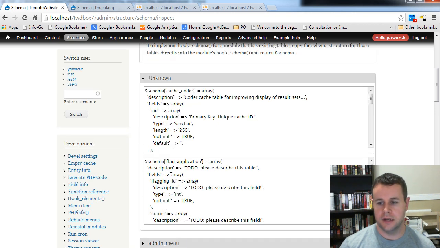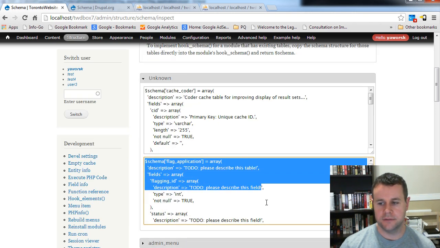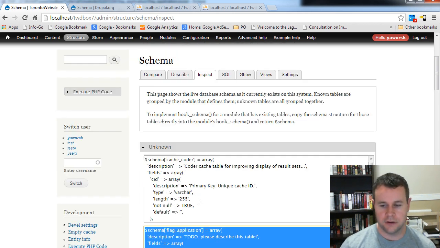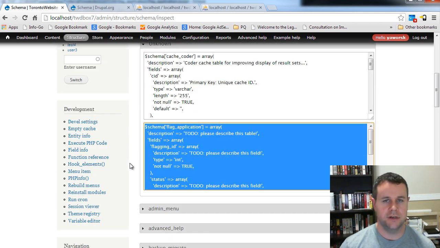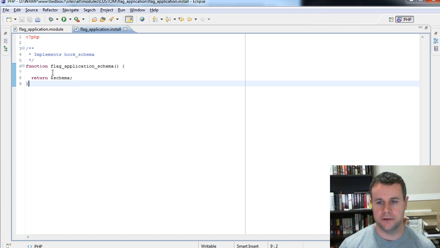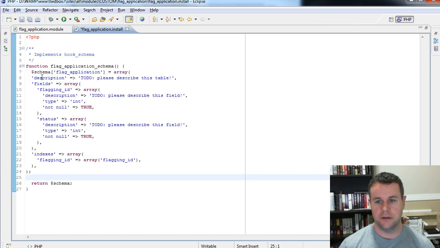But you'll see I've got unknown, and our flag application is actually being defined here because there's no install file which actually has this. So schema looks at all the different install files, looks at all the tables, compares them, and tells you what is unknown, what haven't you done correctly. So I'm going to copy all that code, and then I'm going to go back to my file here, and I'm going to paste all of this in.